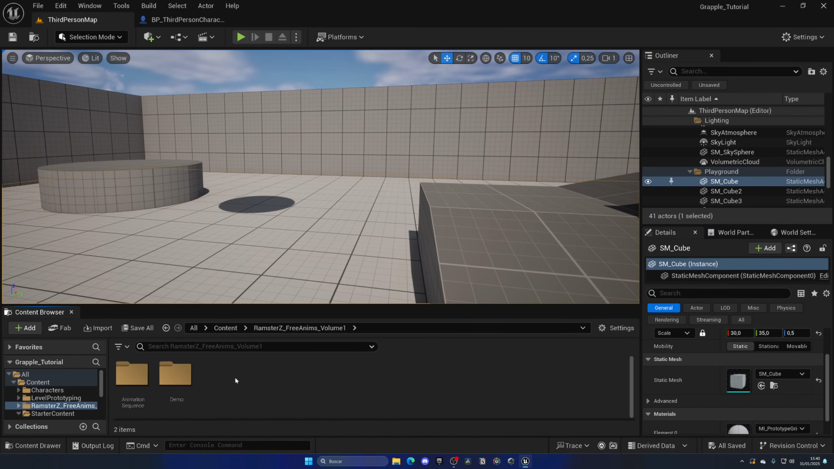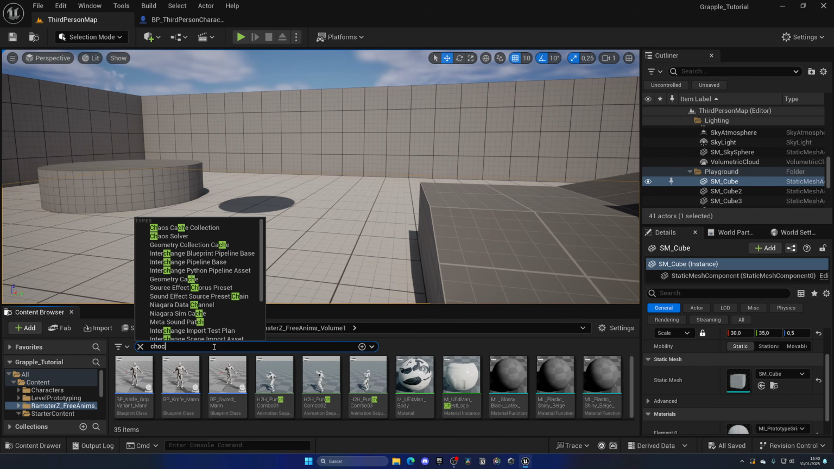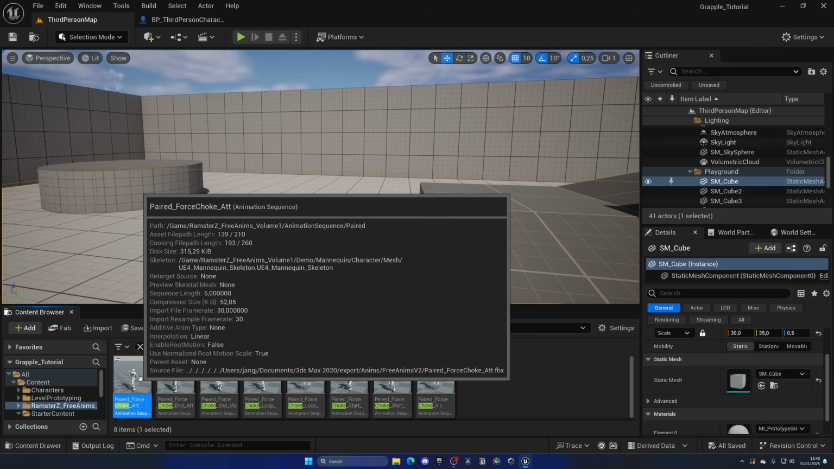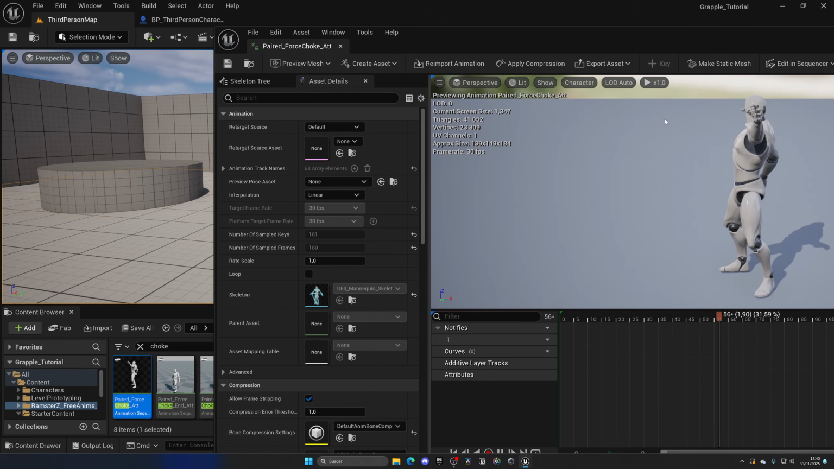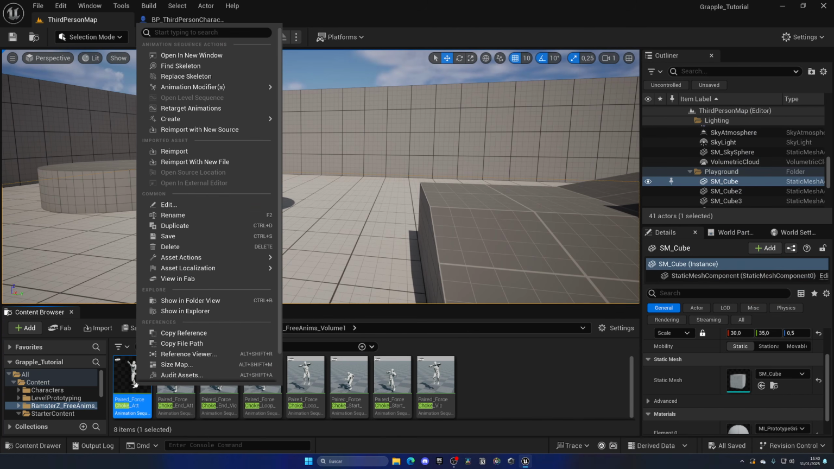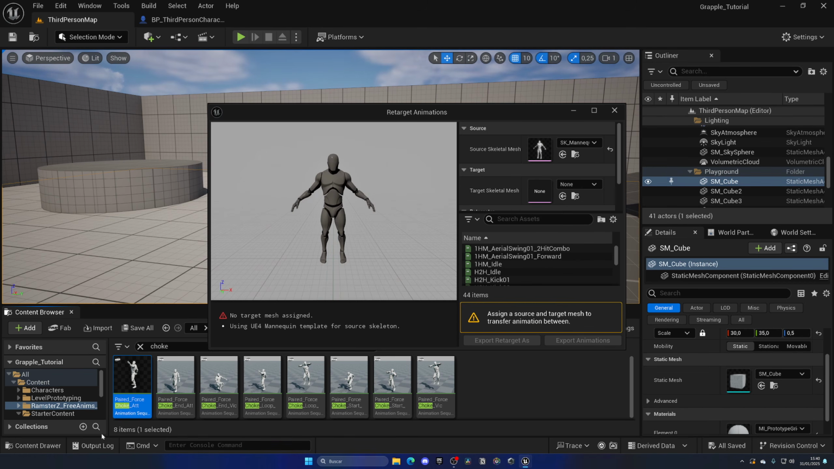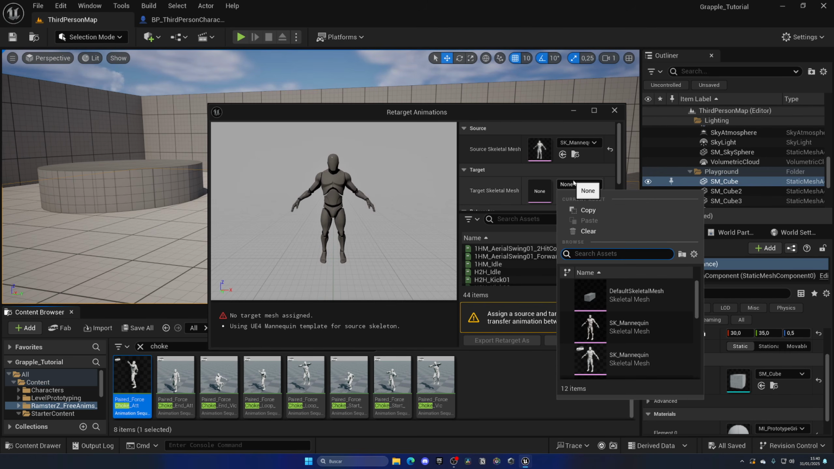And now we have a new folder. So in here, let's search for choke. And we have this paired choke attack animation. We want this one. So let's right click and click on retarget animations. It's simply the first one if you take a look.